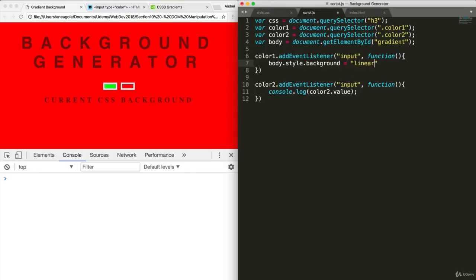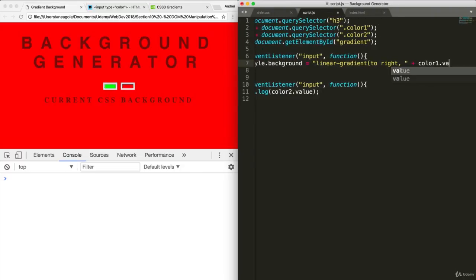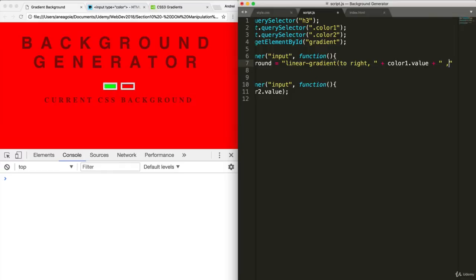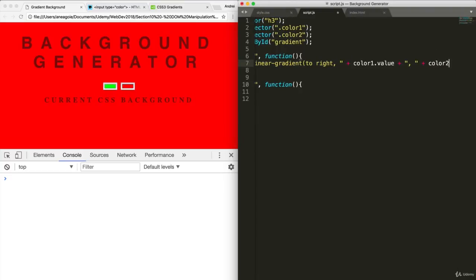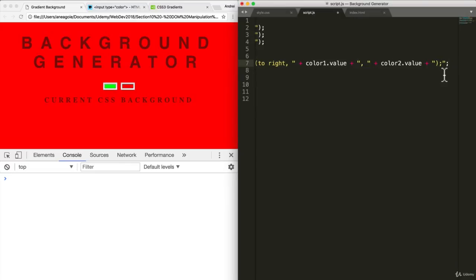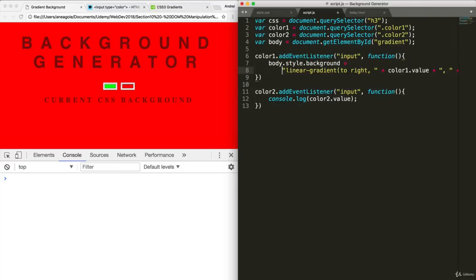equals linear-gradient(to right. And this is just a syntax you'll have to get used to. And we'll say the first color will be color1.value. And we'll need a comma for that. And the second value will be, let's add a space here, color2.value. So that's the second color picker. And we'll say plus, close the bracket, and the CSS. And we should be good to go. I'm going to put this on a new line just so you can see it.